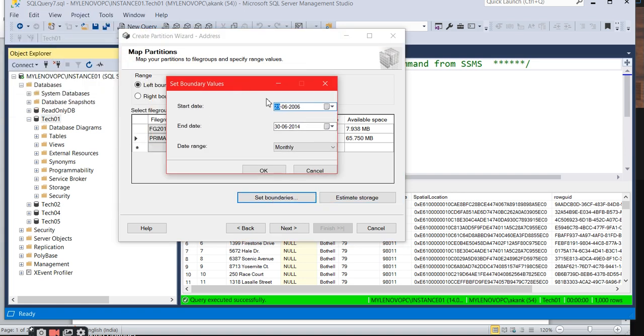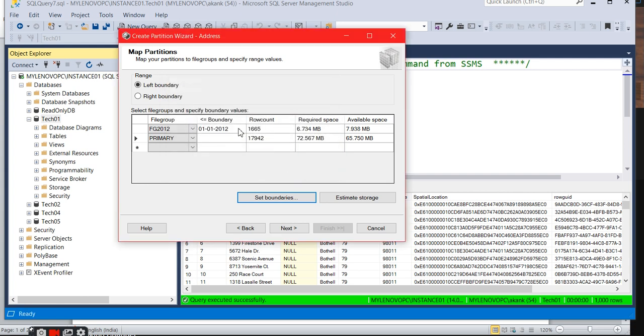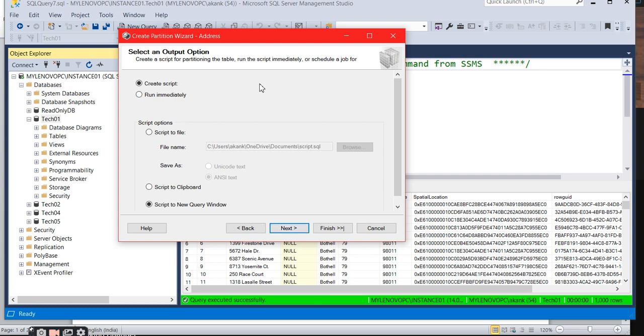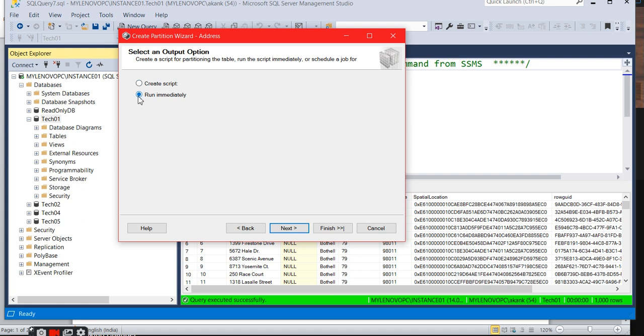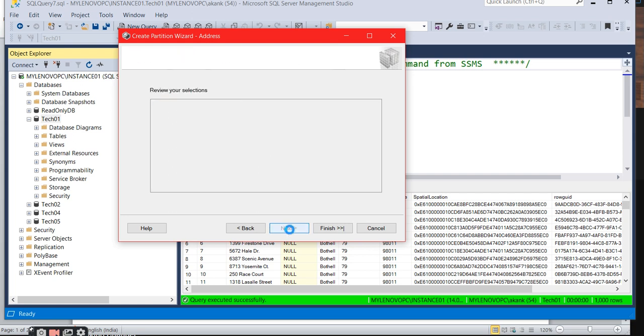It will give you a nice range of data, start and end, monthly, quarterly, yearly. But I am going with the default manual way. I selected a random year and just click on next. So here you can script out the file, save it and execute it later, and if you want to run it immediately, so I'm going to run it immediately. So click on run immediately, click next.